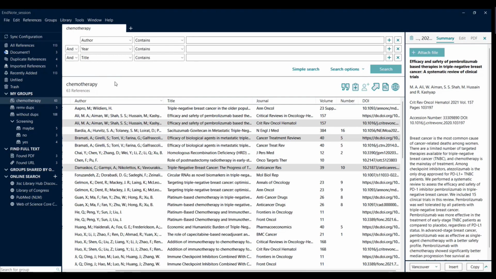And then after the sync is completed, a dialog box appears. I'm not syncing because it takes a while to sync these 100 references here. A dialog box appears and allows you to add the email of the people you want to share with, and also asks what level of access you want to provide them, read only or read and write.